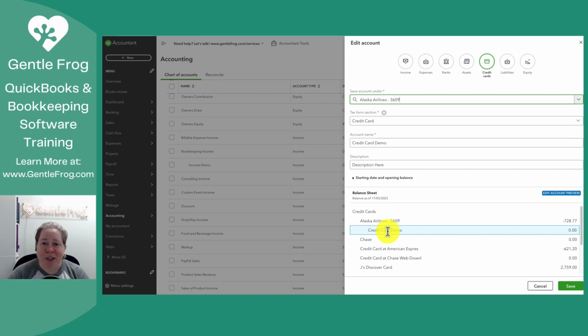A quick tip while I'm here. Your debit card is part of your checking account. Your debit card is not a credit card. Let's move on to liabilities.